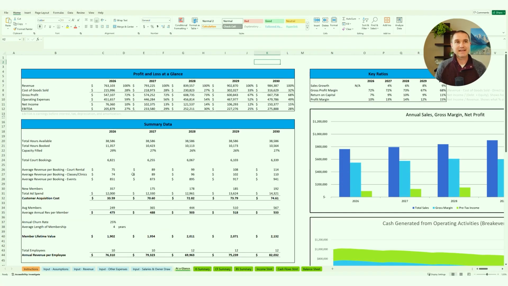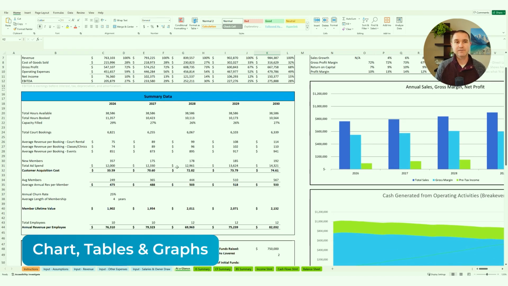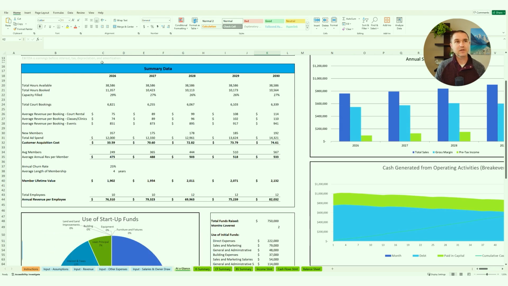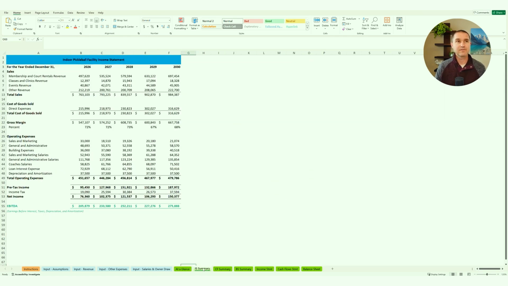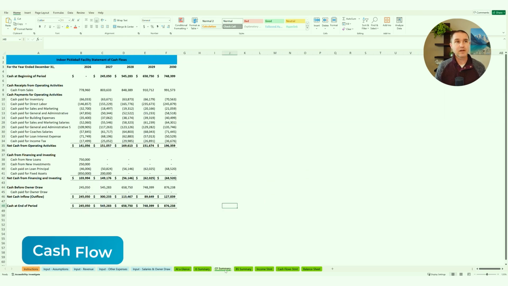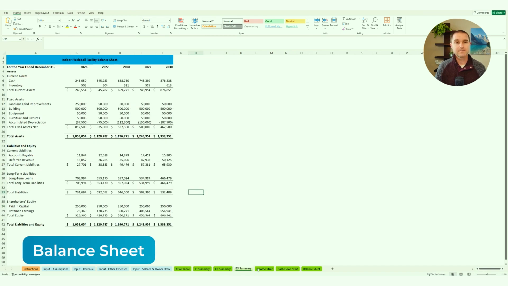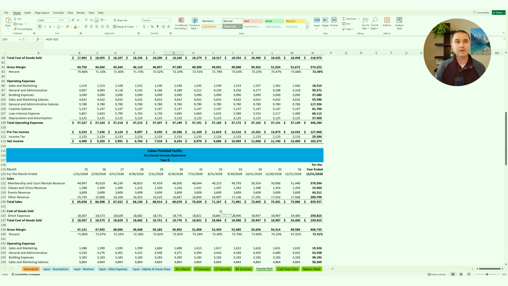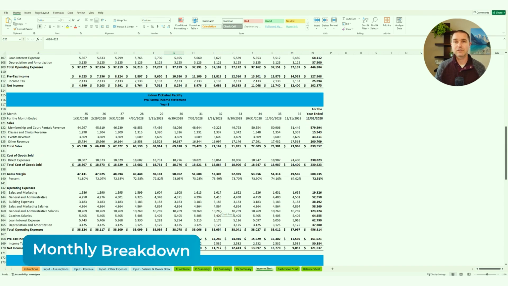So let's go ahead and dive into the details of this particular template. Okay, so we're going to start here at the At a Glance tab. After you have filled out all of your assumptions, you're going to get a number of nice charts, tables, graphs, and different KPIs. So summary data here, key performance indicators. You're going to be able to pull this into your business plan or maybe a pitch deck for investors. You're also going to get a 5-year income statement summary, a 5-year cash flow summary, a 5-year balance sheet, and then the income statement, cash flow, and balance sheet broken down by month for each of the 5 years.